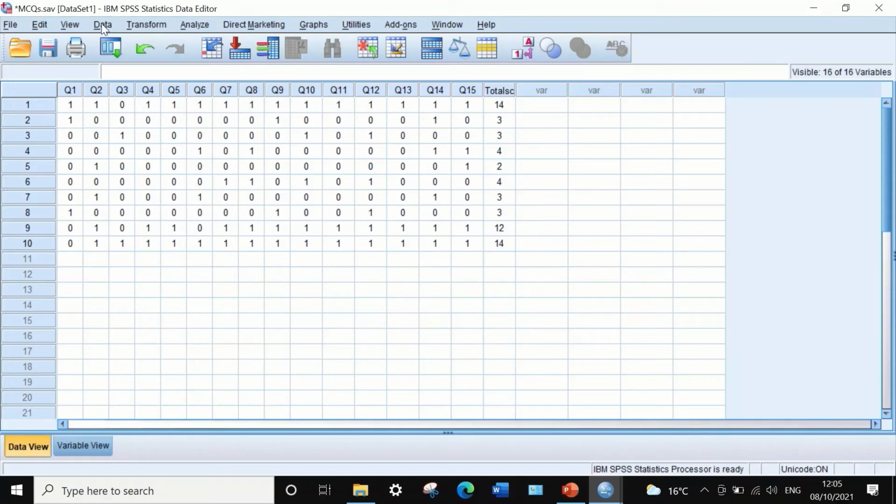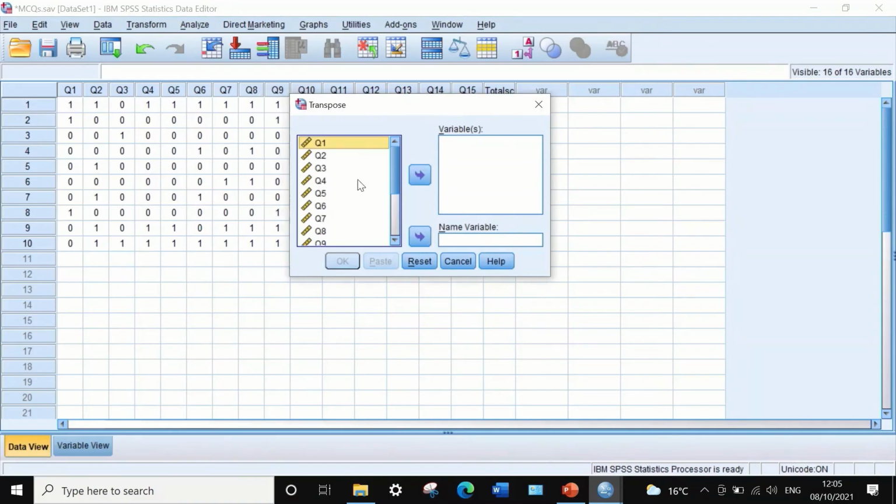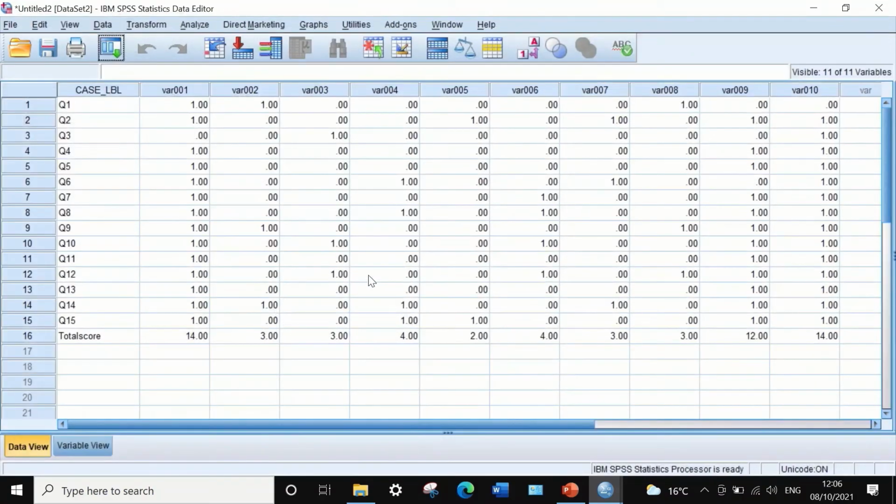And the way to do that is to click on Data, Transpose, and on this small window select Control A, select all, and transfer them into the variable box, and then click on OK. The data has been transposed in a way that all the questions are now in rows and all the students are now in columns. So I'm going to do a few edits here before I proceed with the further calculation.